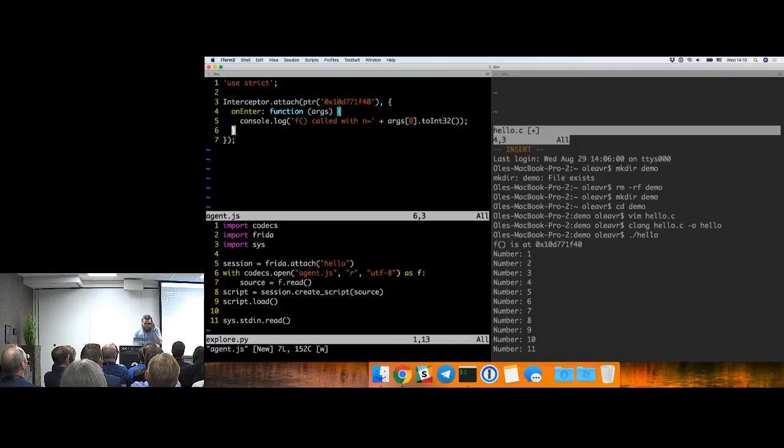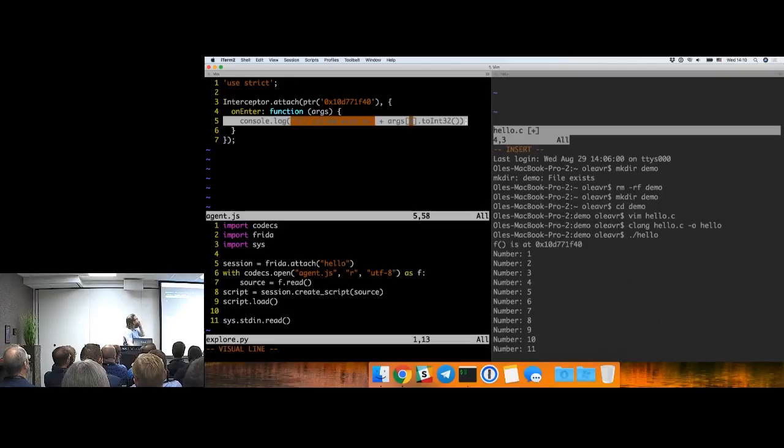Okay, so we have written an agent that attaches a probe, so to speak, to this function. So whenever it's called, this line of code gets executed synchronously, and it's just going to log the first argument n.